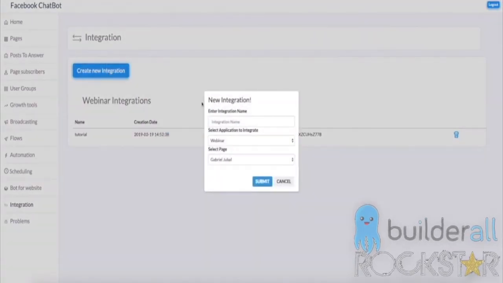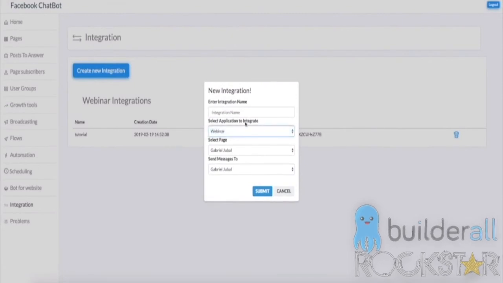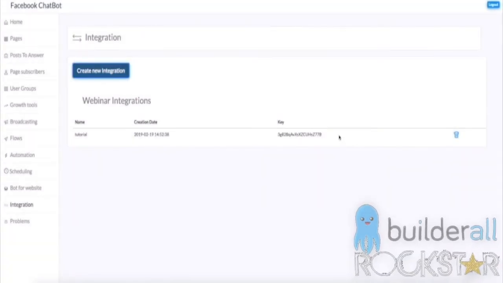If I click here on new integration, I can just select the application, enter the integration name, the page, and where those messages will be sent to. Okay. And I have a key here which can be used so that integration would work with the Webinar app. Okay. And lastly, we'll be taking a look at the problems tab.